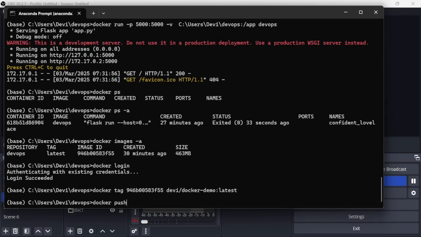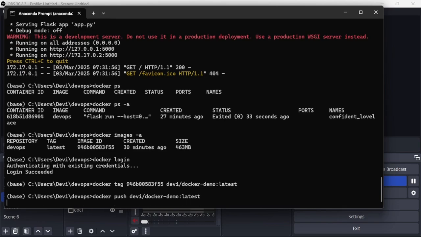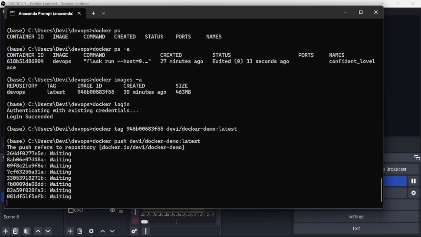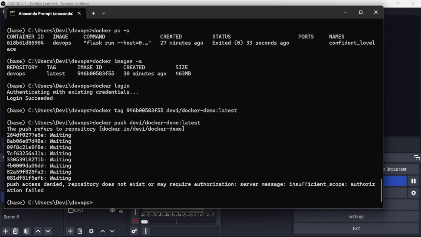Docker push, and then the repository, which is Devi slash Docker demo latest. It will show an error because the Devi repository is not available in my Docker Hub login. Right. So if you see here, it results in an error: push access denied, the repository does not exist, right? So now let's give the correct name which is available in the Docker desktop.